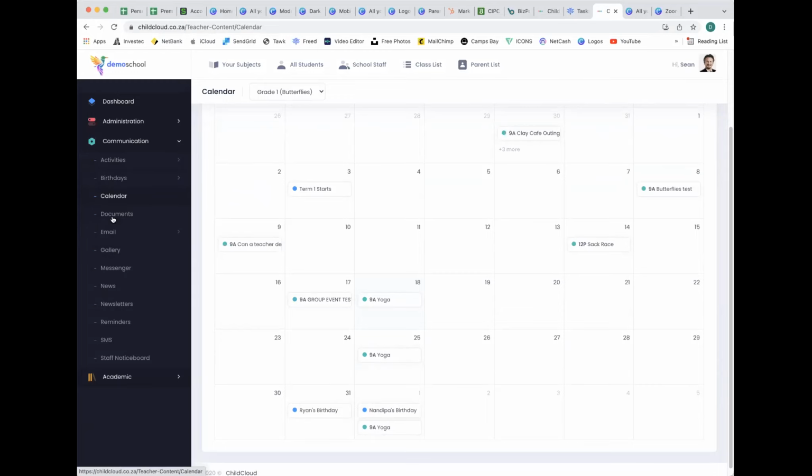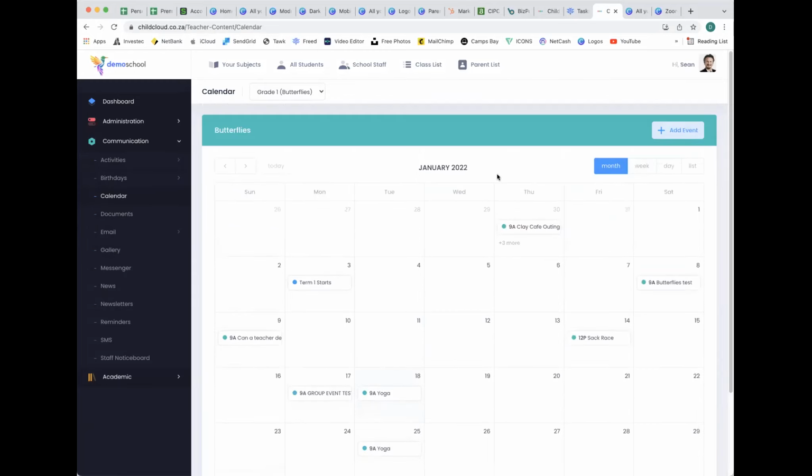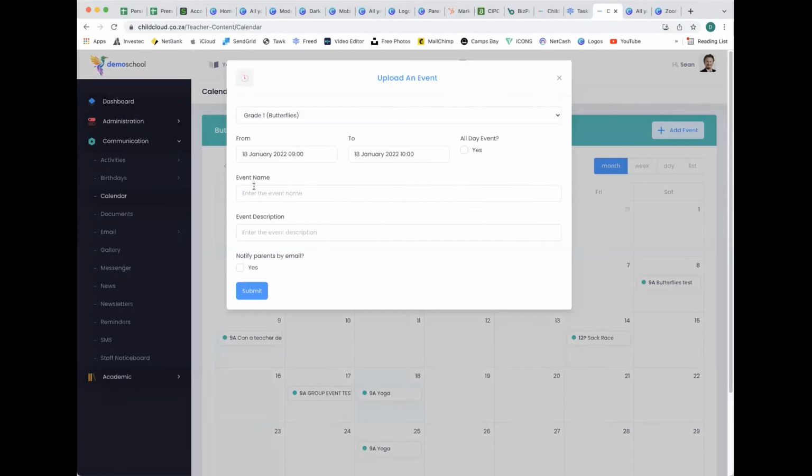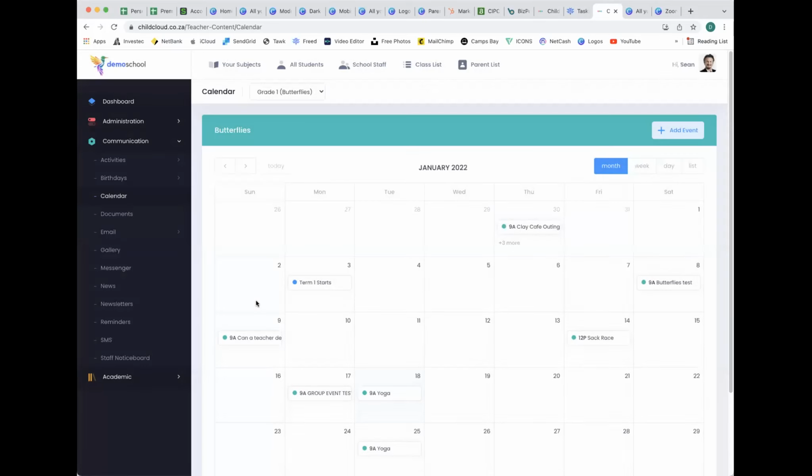You can also link your calendar to Google. So if you've got a Google calendar, you can link it up. You can create recurring events, and you can also notify the parent of that event as well. Every time you're uploading something, if the parents have subscribed to notifications, the parents will get a push notification to their phone.